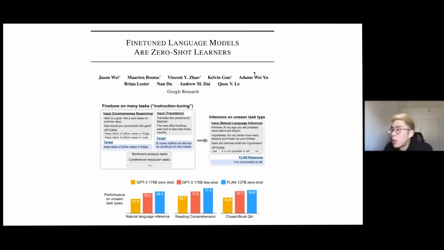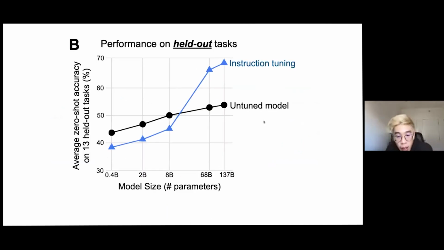I want to highlight the concurrent work that came out around the same time as us. That is called FLAN, F-L-A-N, from Google, and they did a very, very similar thing. So prompt a lot of data sets, train on this mixture and see zero-shot performance. They came to the same conclusion, but one main difference is that they saw that this instruction tuning, this massively multitask training, only really outperforms the non-tuned model from a certain size.